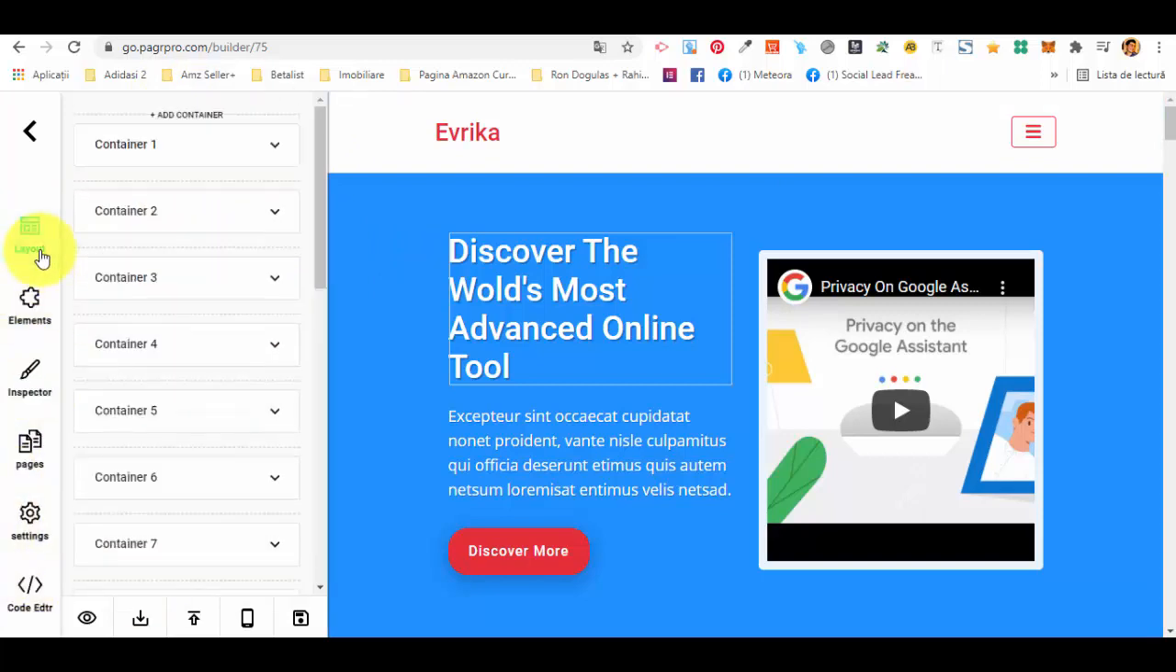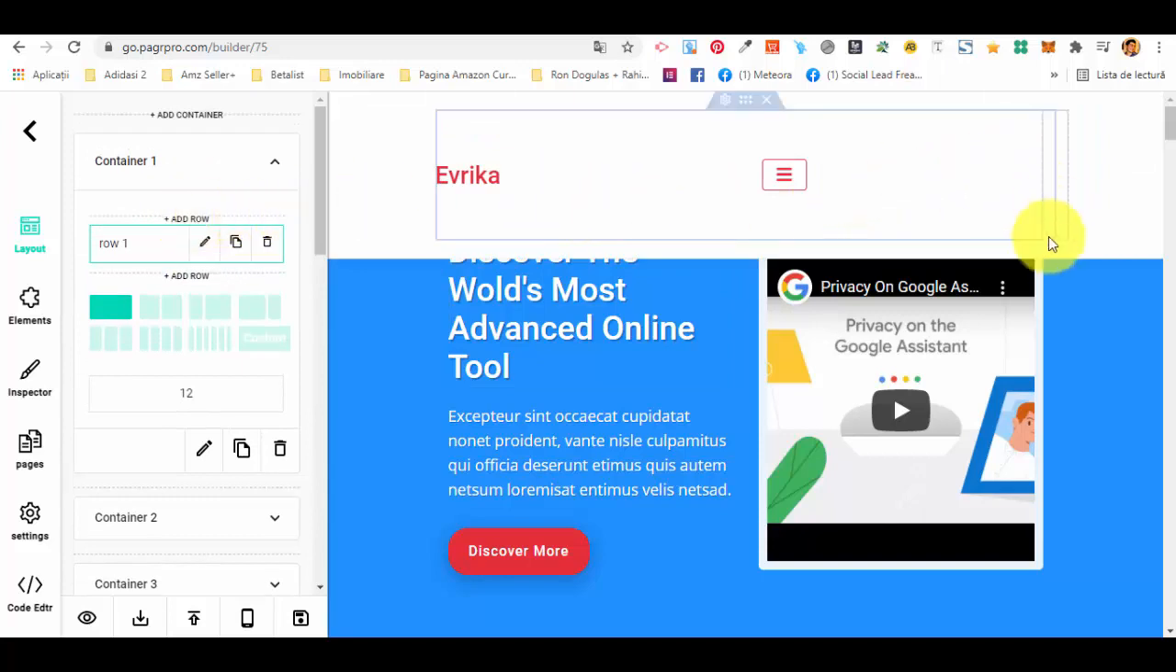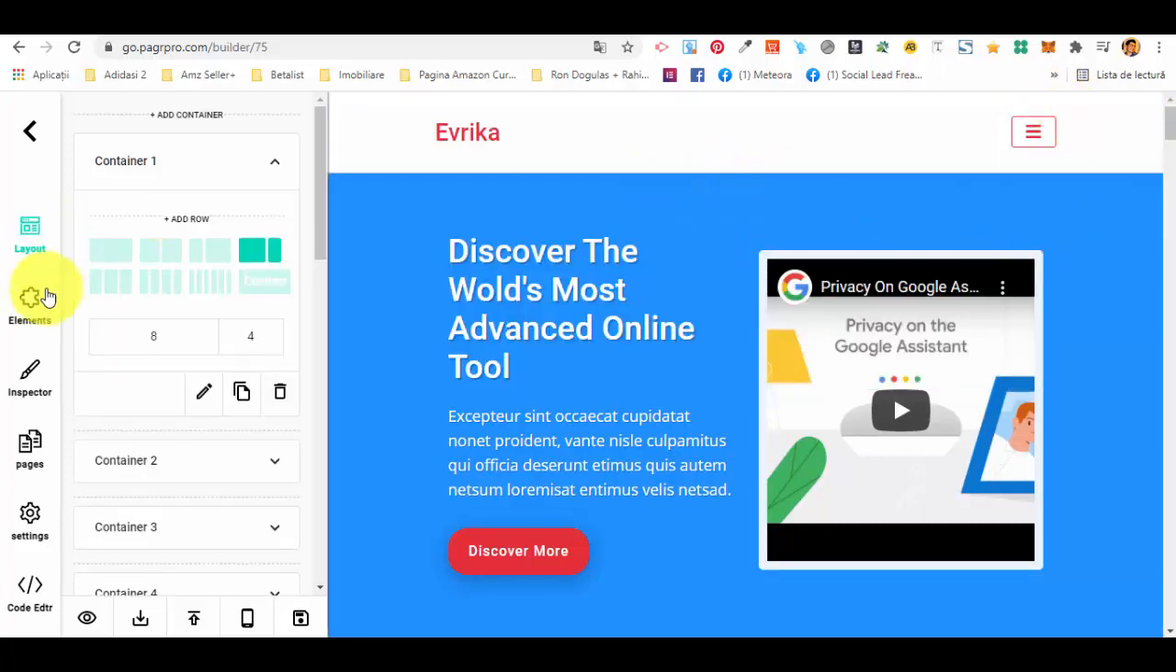And for example, in the first option, the layout, we have the containers that we have on the page. And for example, in container 1, if we click on the container 1, we can add a row. As you can see, it added a row. We can basically select how it's going to look like. Okay, you can see that the page has been modified. Now I'm going to delete this one because we don't actually need it. Okay, but this is how this works.